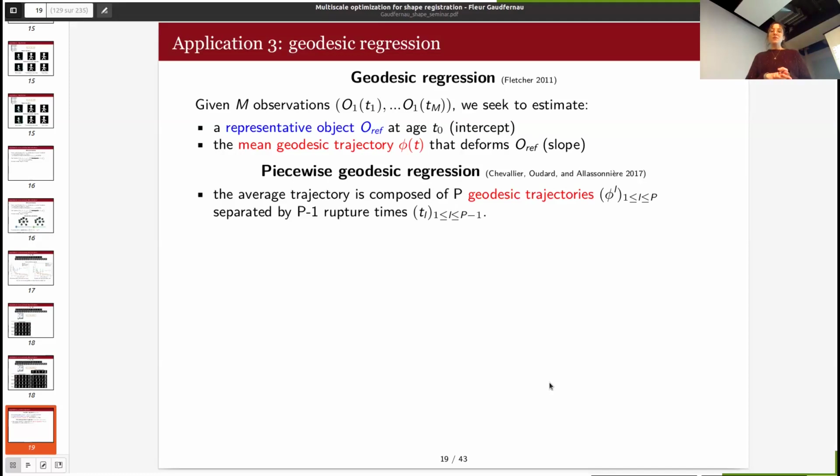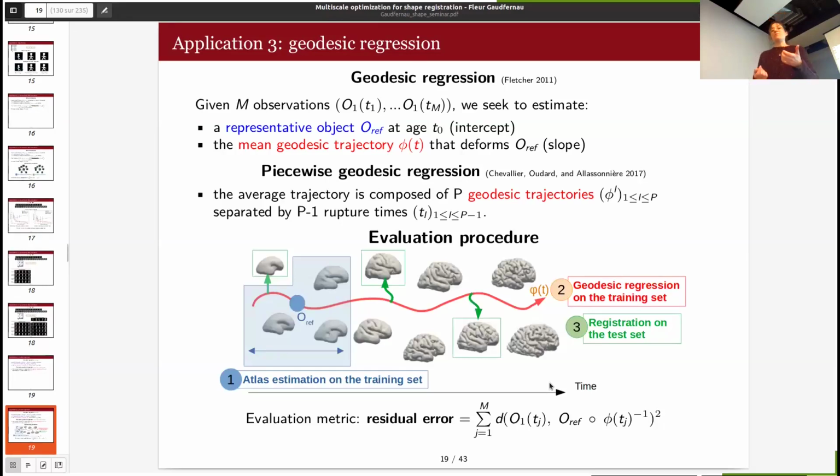And we also studied piecewise geodesic regression, which was developed by Juliette Chevalier. The idea is that it's very close to geodesic regression, with the difference that our average trajectory is actually decomposed into p different geodesic trajectories. This is very convenient in a clinical setting because it allows us to introduce changes in trajectory dynamics. And so we wanted to see if our optimization algorithm could in fact improve the optimization of such models.